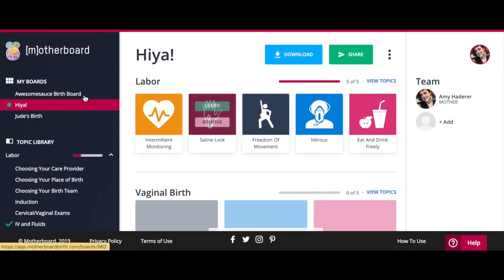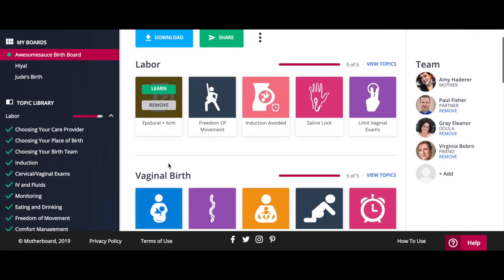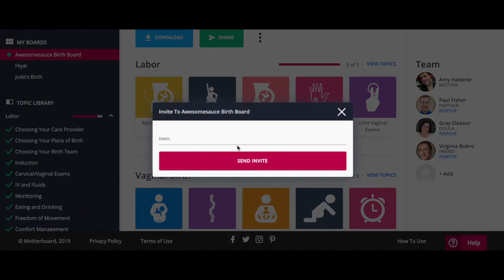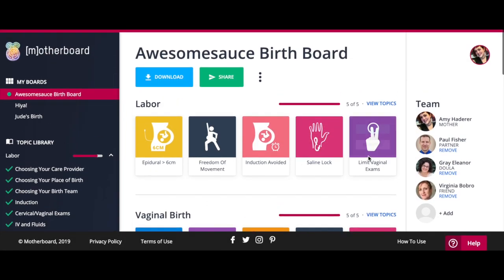There are three ways, and I'll show a more completed board, that you can share a completed motherboard. The first is the most dynamic, and that is you can add a team member. They will be able to see not only your 15 most important preferences, but they'll also be able to expand those and see everything you selected options for. That can be your doula, your childbirth educator, your care provider, whatever.